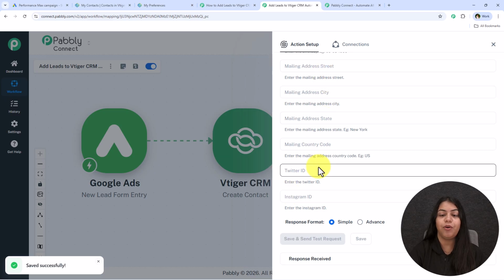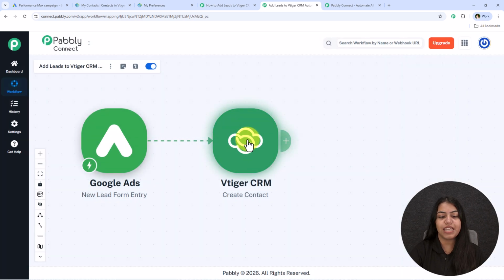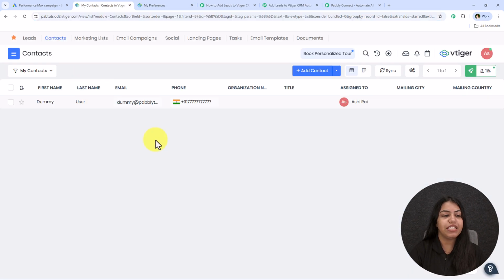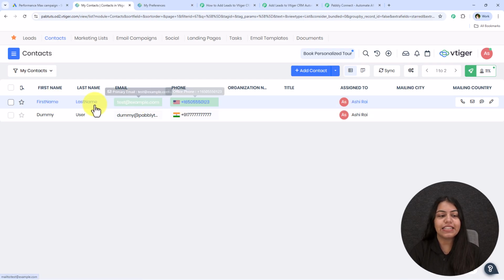It is asking for many other details. If you wish, you can definitely map it. It is saying success true. This means that we have successfully created a new contact in Vtiger. So let's open our Vtiger and refresh this contact list. Once we refresh this contact list, you're going to see a new contact is added right over here, be it the first name, last name, email or phone number. The details are added right over here.